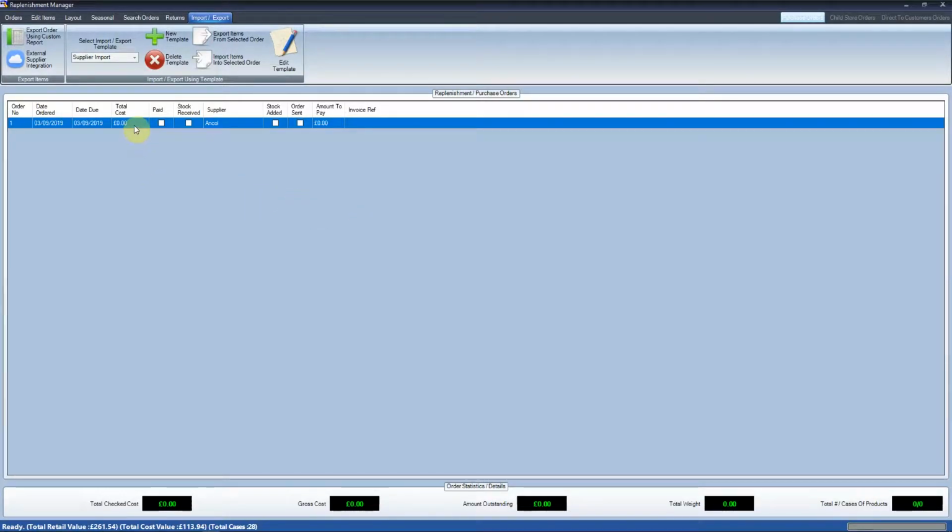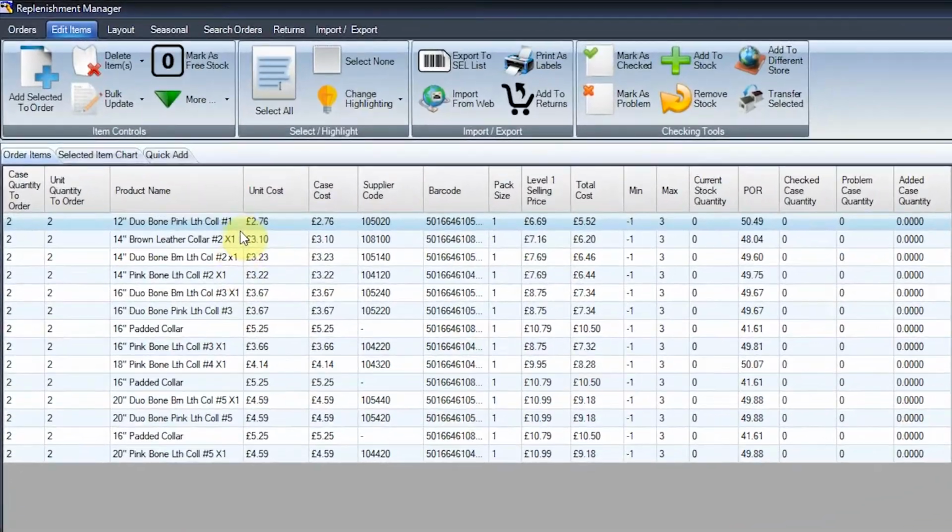And there you have it. There's all those items straight in there. All my unit quantities are in there, my supplier codes, barcodes, and all the prices and what have you, because they're already linked up in my system. And it's as simple as that. So that's literally how you do an import.